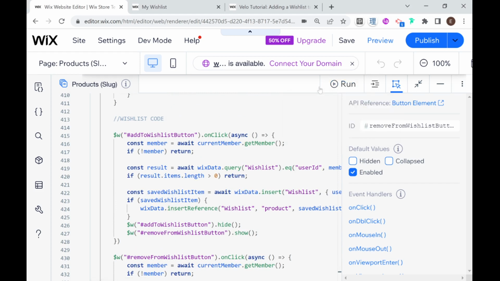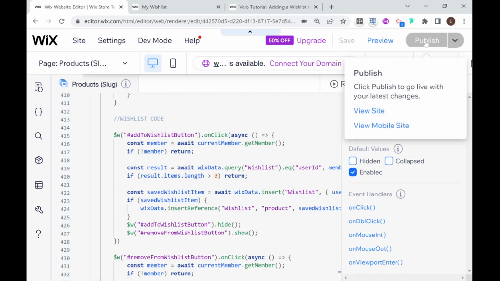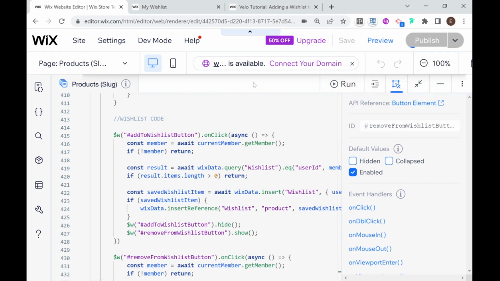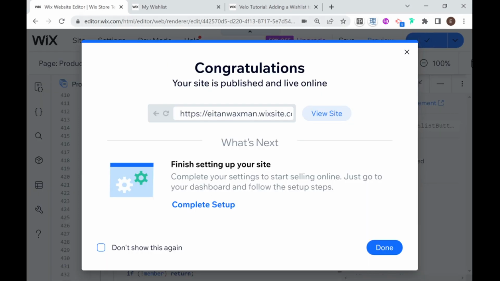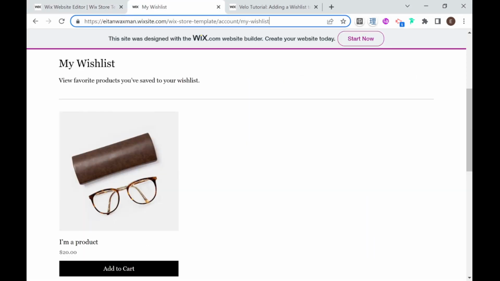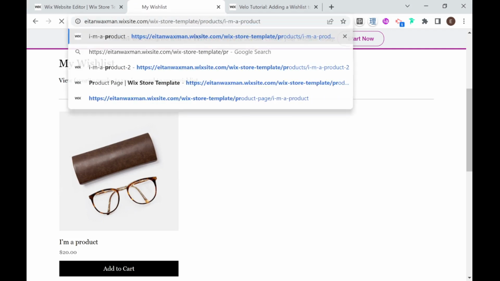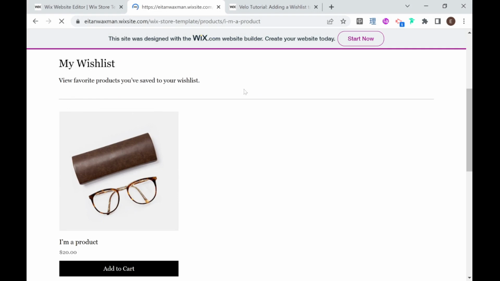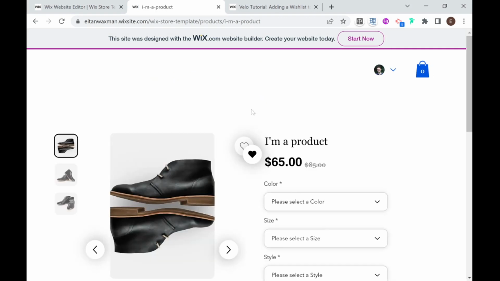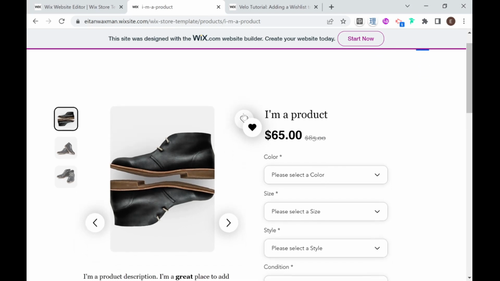So I'm going to go ahead and publish this. And then I'm going to head to our live site and look for one of our products. And this is our custom page, and you can see here the two buttons that we set up. So I'm going to click the Add to Wishlist button, and you can see that our Add to Wishlist button disappeared. This button had not been hidden, so it's showing.